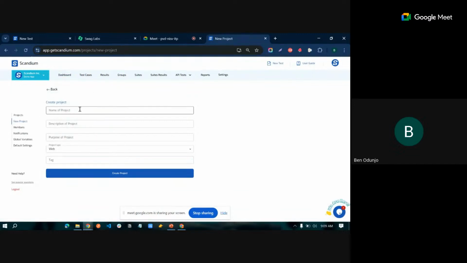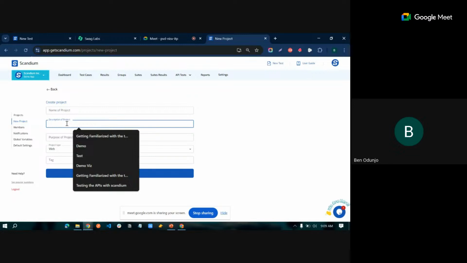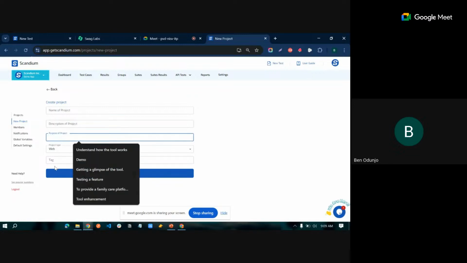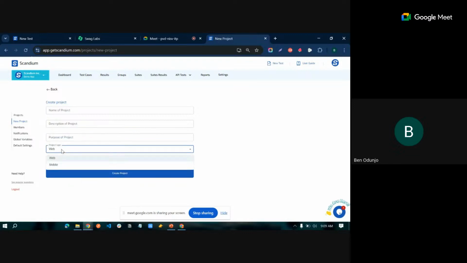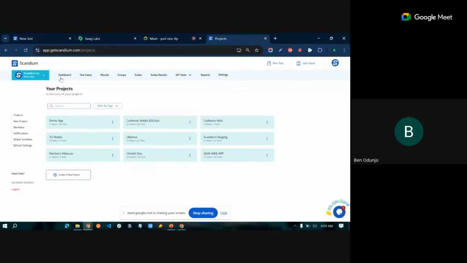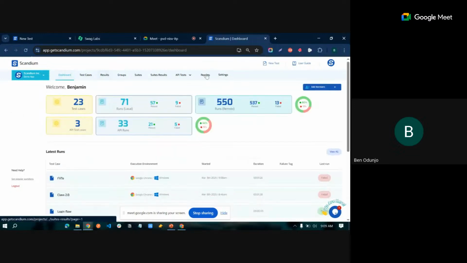You click there, you give it a project name, your description, your purpose, and which platform you want to test, either web or mobile. So you want to do web, you give it a tag and you create your project. Once you create your project, it will be successfully created. And once it's created, you should see something like this.